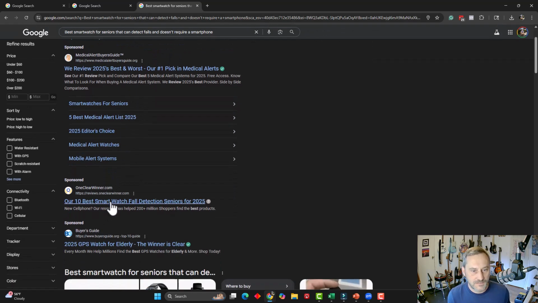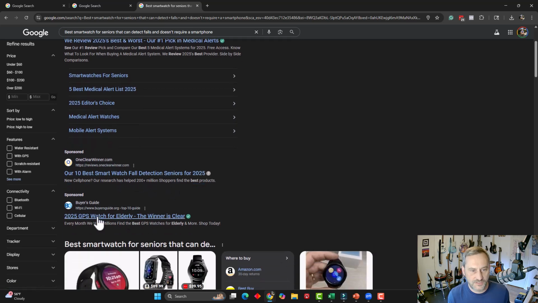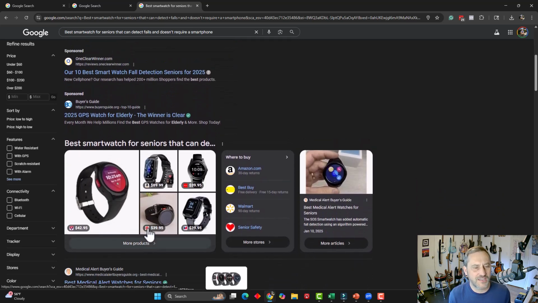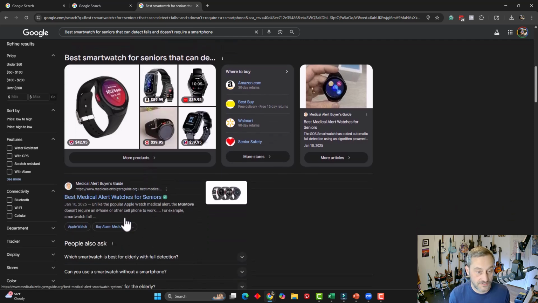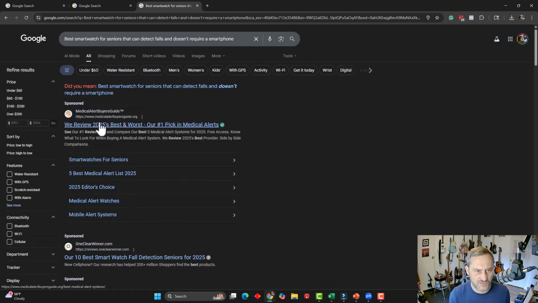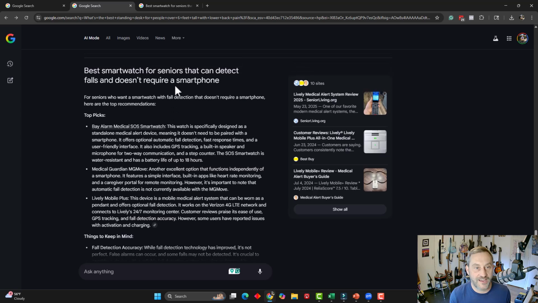So, 10 best smartwatches for seniors, smartwatches, but I don't know if it's going to get the full prompt and have all the caveats here. So, medical alert watches for seniors. Okay, so it's getting us to some articles where we're going to have to do some more research. Let's check out what Google AI did.